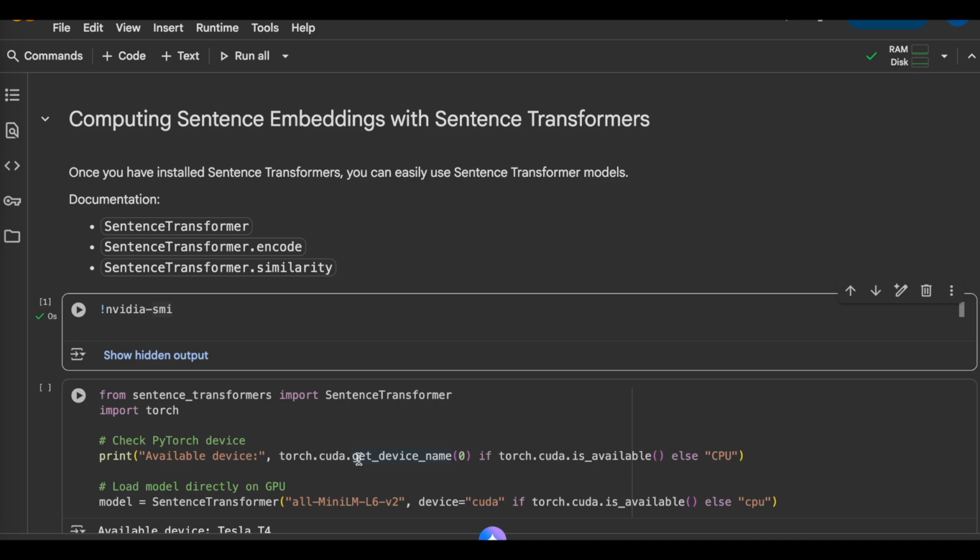So in this tutorial, we will be computing sentence embeddings using the sentence transformer library. Sentence embeddings are compact numerical representations of text. They capture meaning, not just words. This is what allows AI systems to measure similarities between sentences, cluster related text, and also power search and retrieval applications.